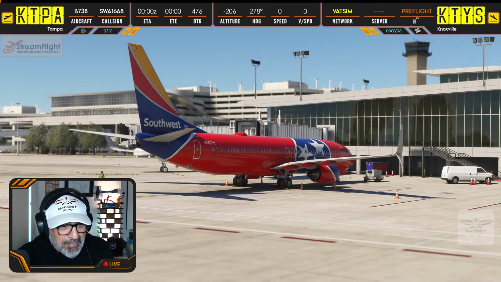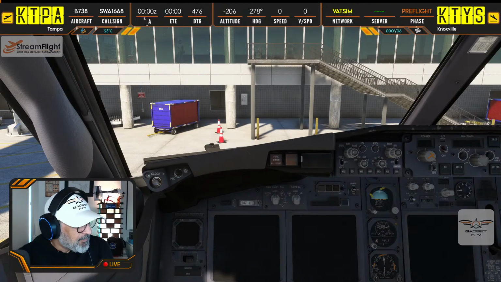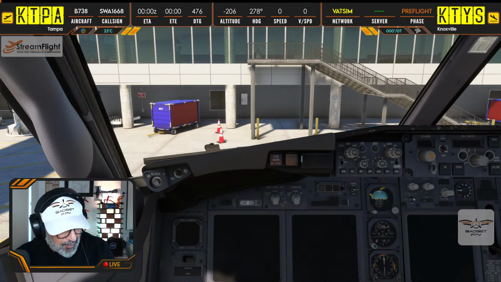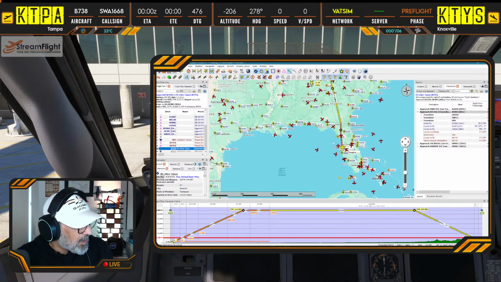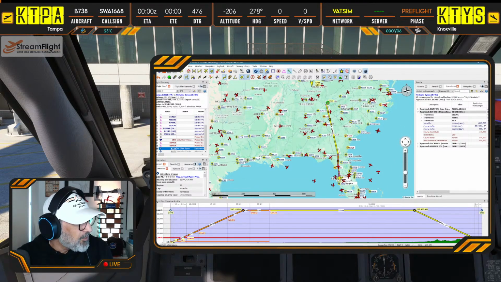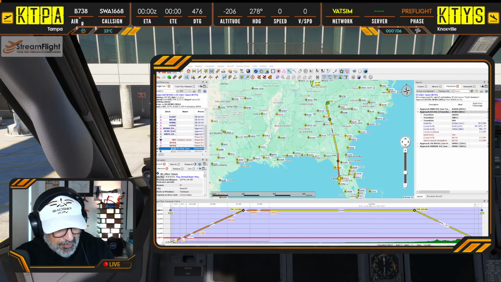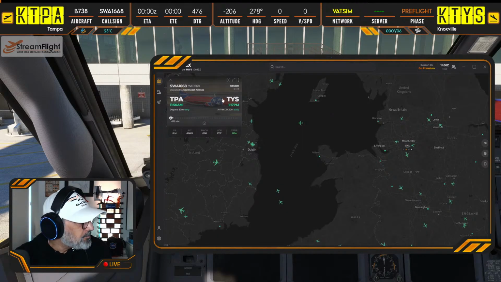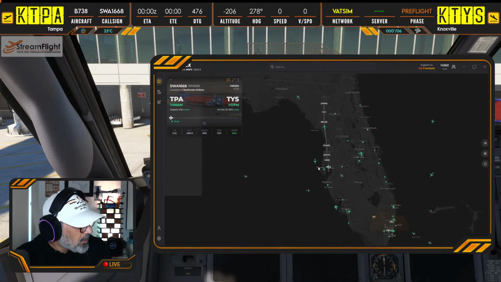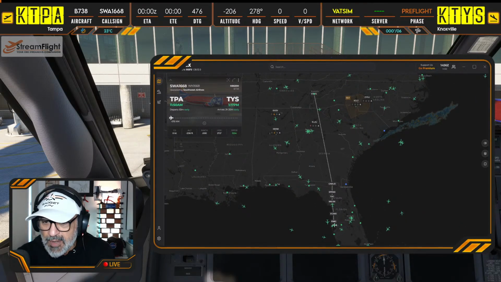So let's jump in, shall we? Let's get things going. Our route today takes us out of Tampa, Florida, and that's what it looks like up there. So that's our route into Knoxville today, and then we'll probably do the return flight as well. There we are. The weather looks okay, doesn't it? Yeah, the weather looks okay as well.